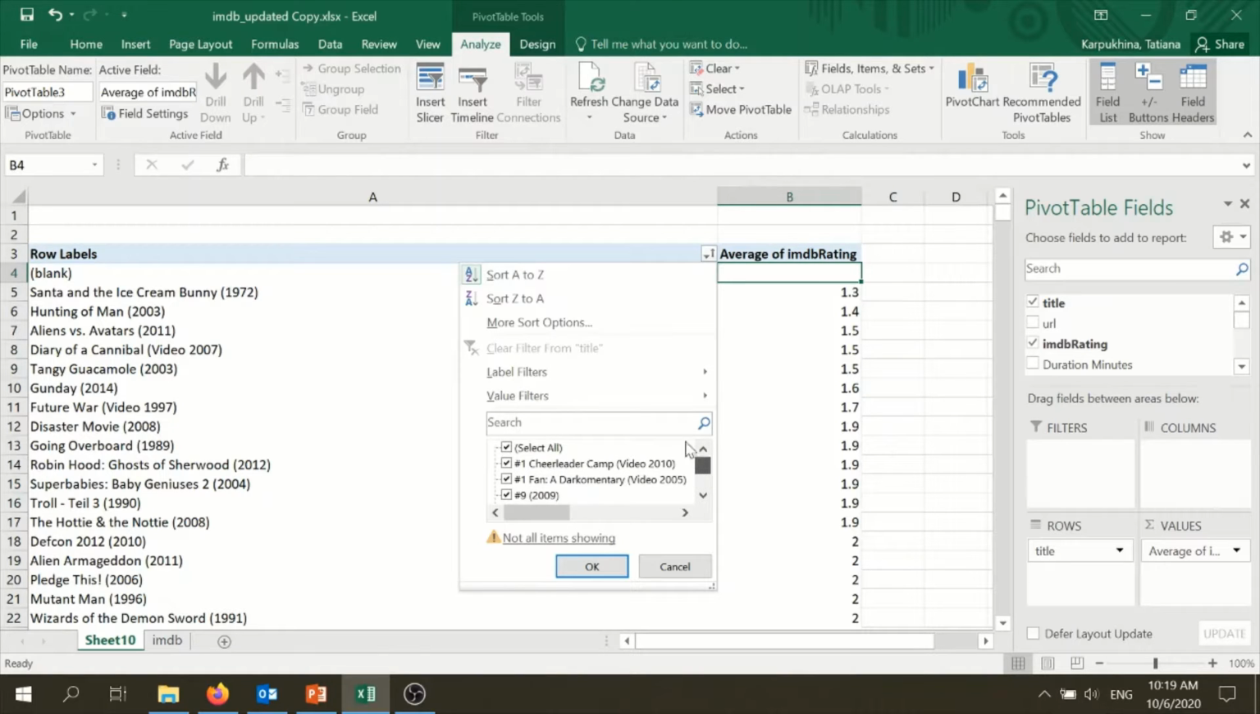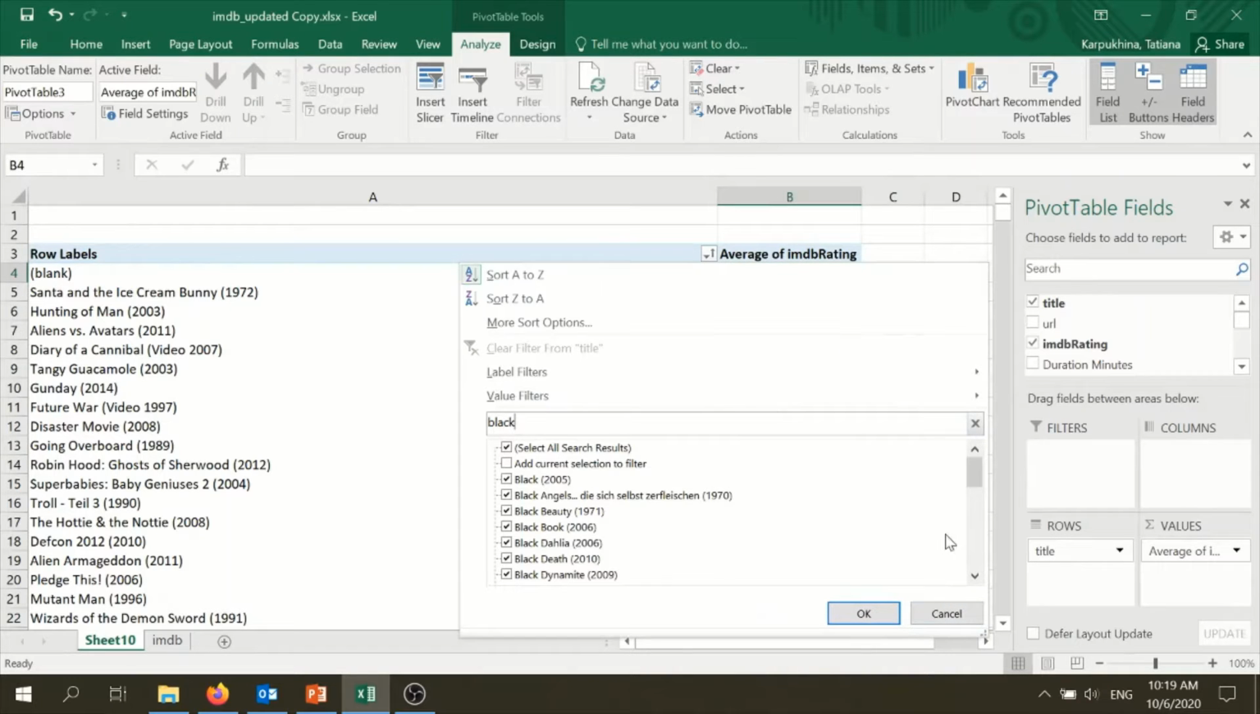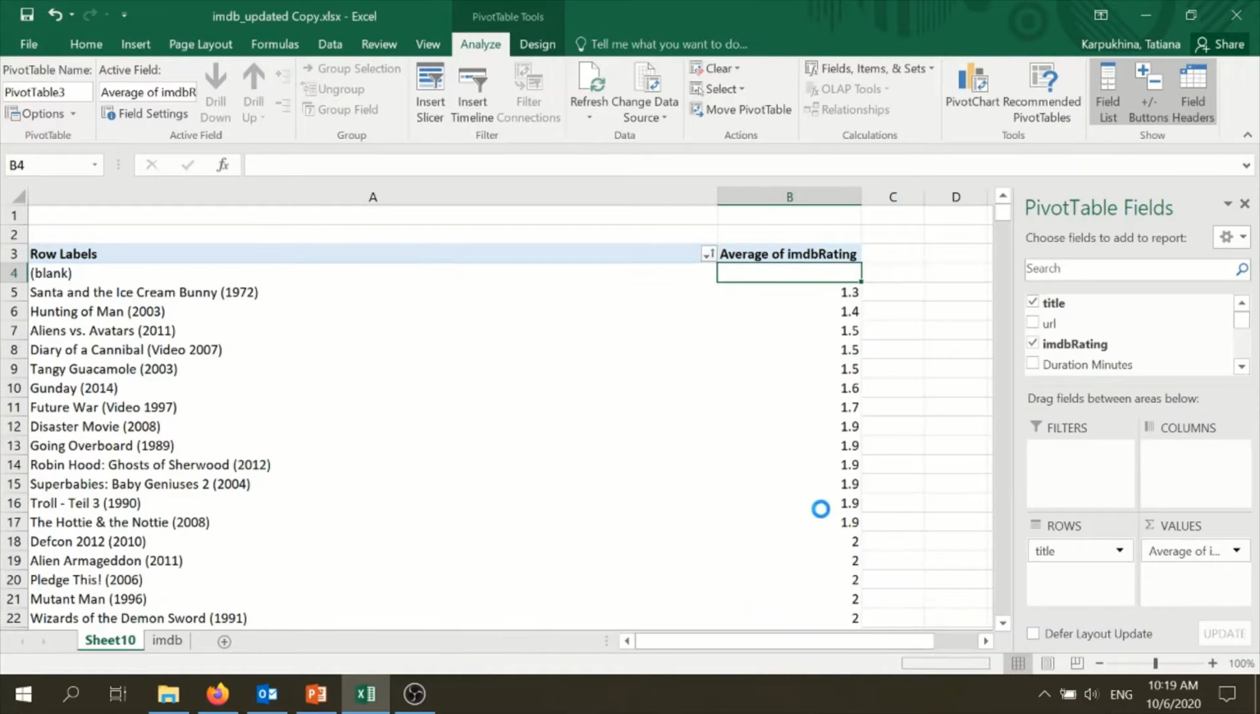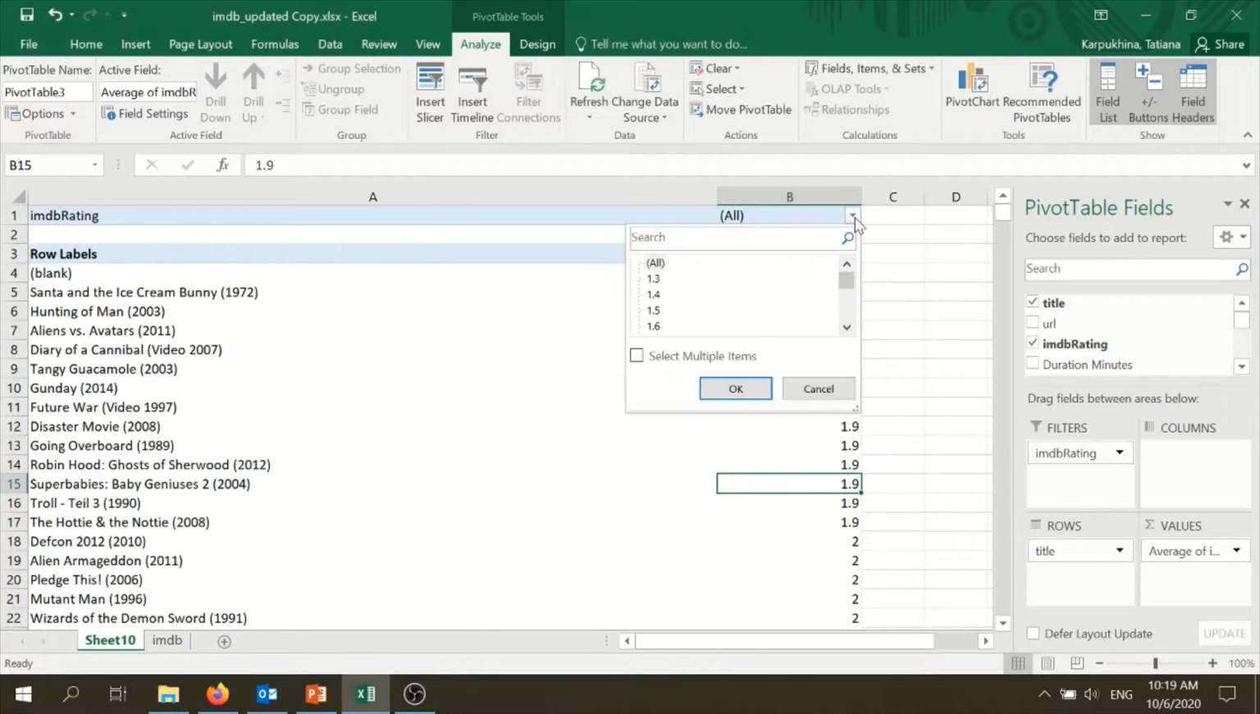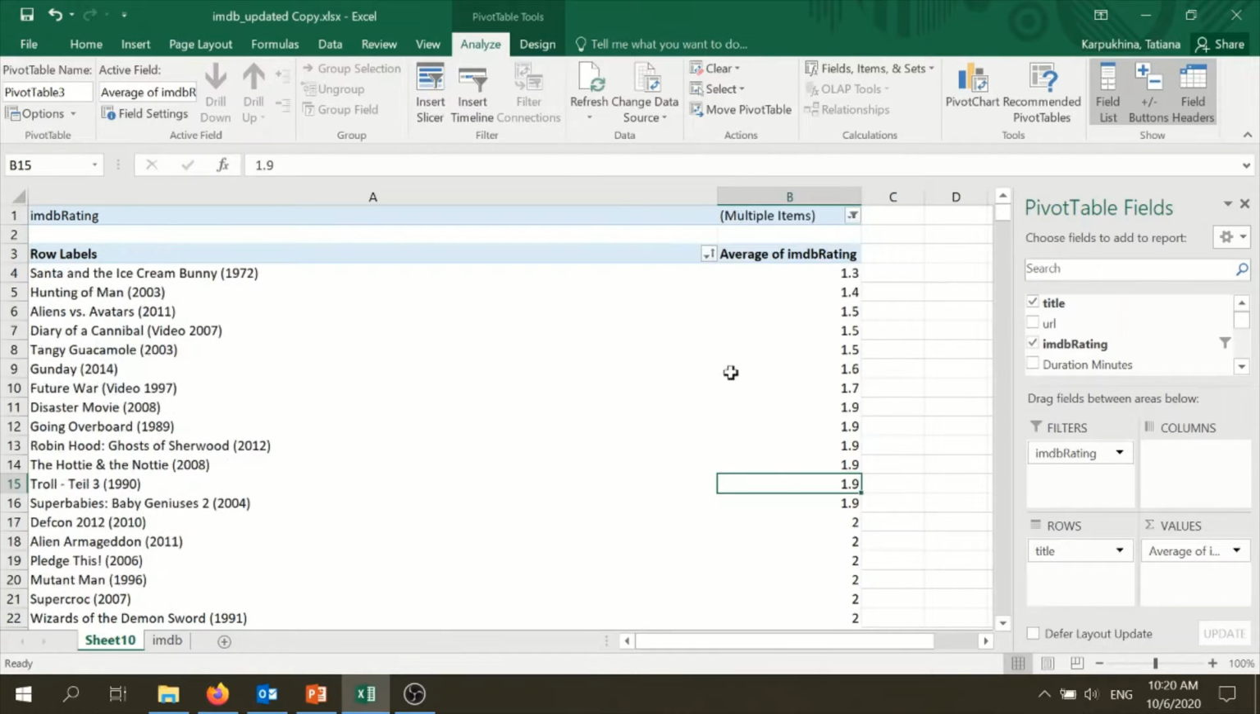Where is our blank? Let's search for it. There's a blank, but that's the name of the movie. Interesting. Let's throw titles here and remove the blanks in the filter. There we go. Now it's nice and clean. We don't have any missing values.